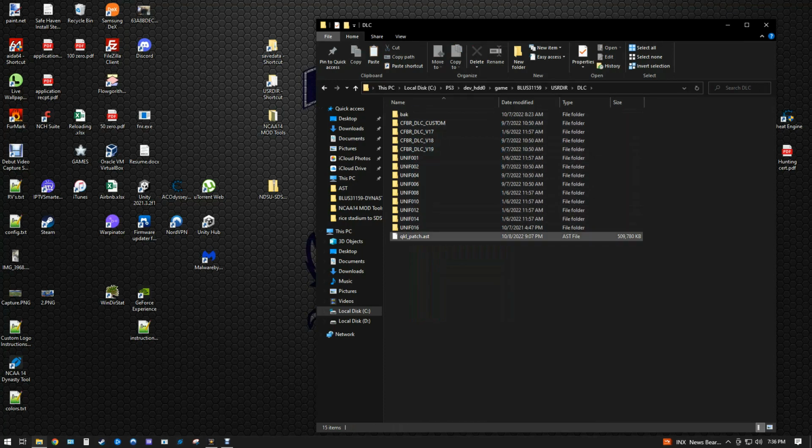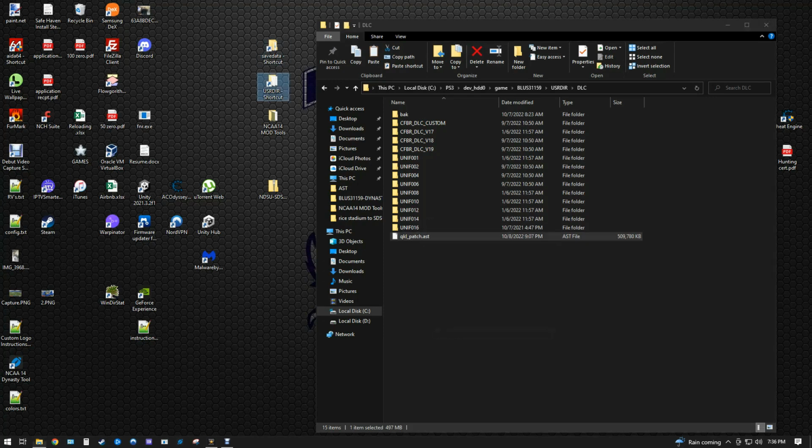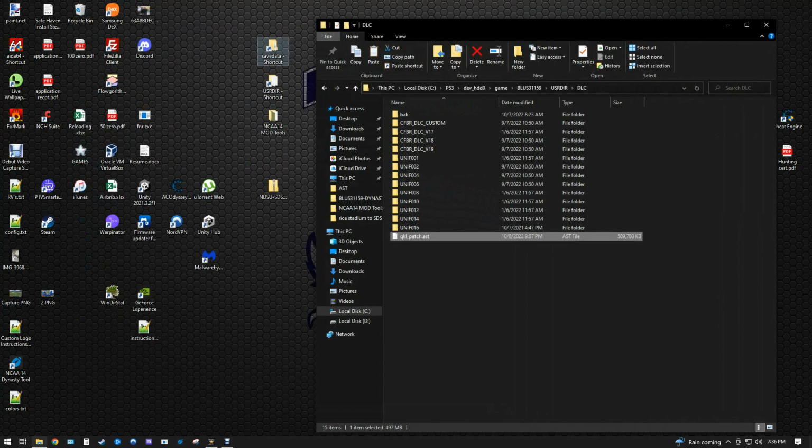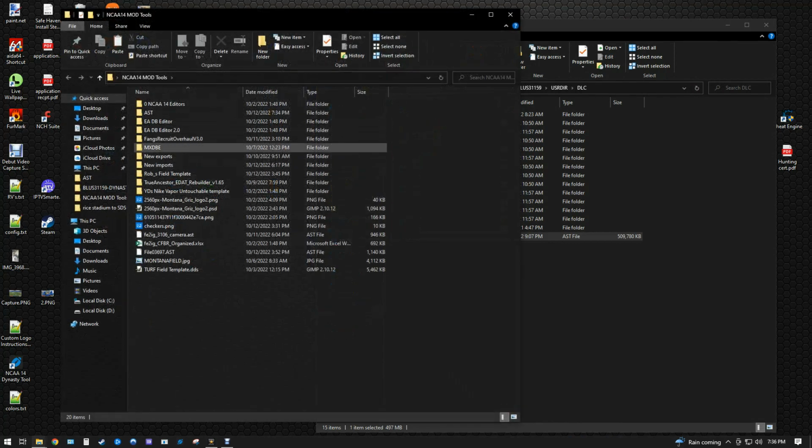You're going to have a patch file down here. Your patch file is going to look a little different than mine because mine's already decrypted, but you're going to have one with a .edat on the end of it. So that .edat file, you're going to right click it and copy it, and you're going to go into your mod folder.